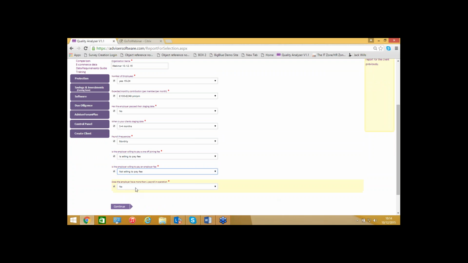And then finally, does the employer have more than one payroll in operation? And again, we've said no. So what we're trying to do here is build up a bit of a high-level profile about the individual employer. Depending on how these questions have been answered, these all relate to questions in the underlying research.